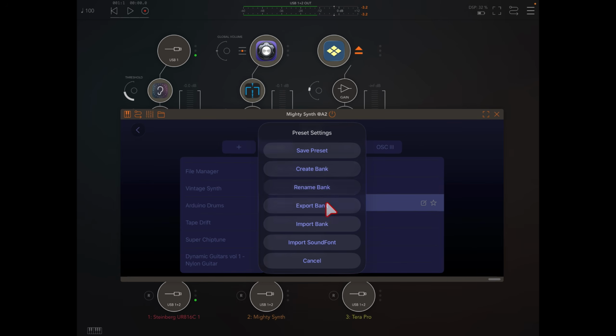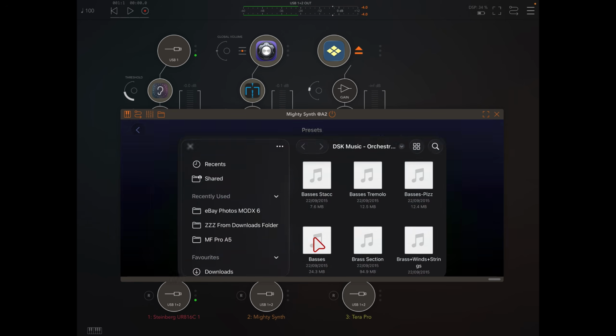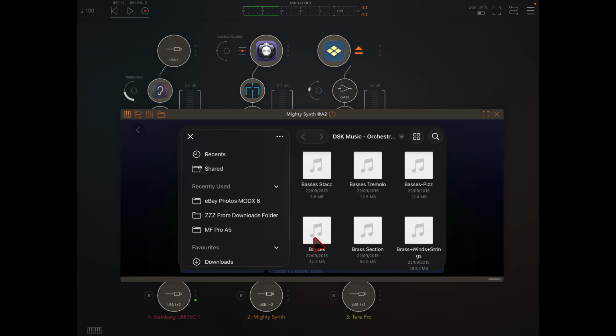We've got here lots of things. We can export a whole bank. We can create our own banks. We can create a bank, then load it with all our own presets. We can export that bank. We can import a bank from somebody else, or let's import a sound font. Now, you're not importing an entire sound font as far as I know, but I am going to use this.